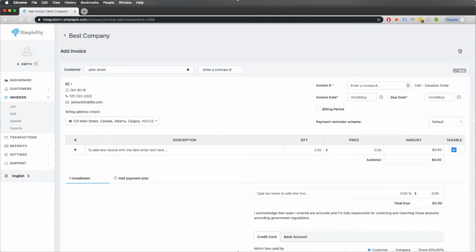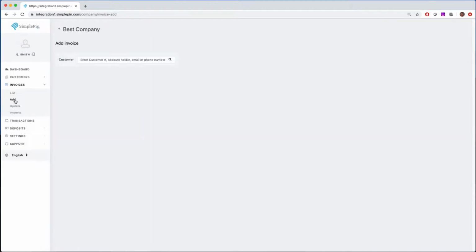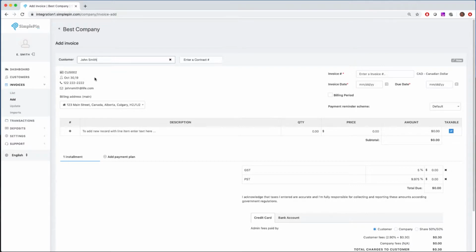Option 2. Locate the customer during the invoice creation. On the left side of the screen, select Invoices and click on Add. You'll be presented with a search box. Click on the input field and you'll be presented with a list of the most recent customers added by you. Start typing your customer's name or customer ID. If the customer's name appears, select it.